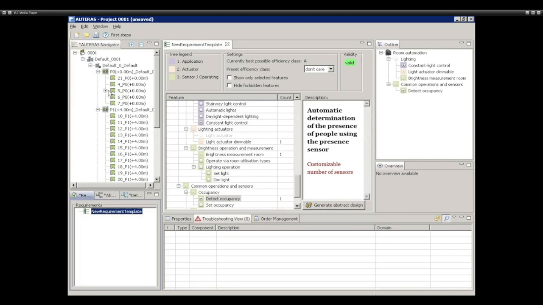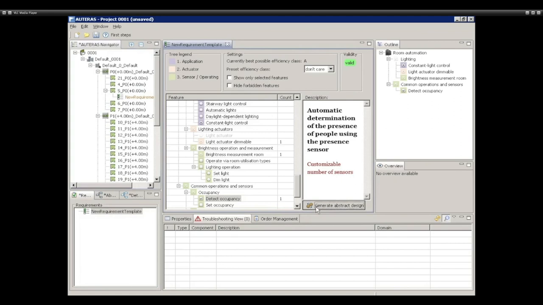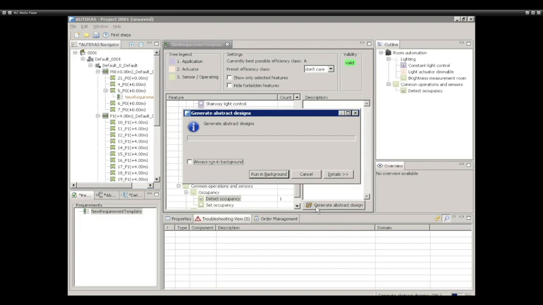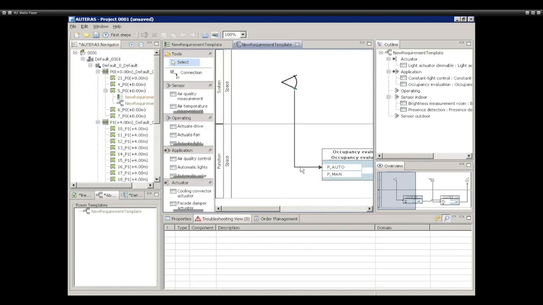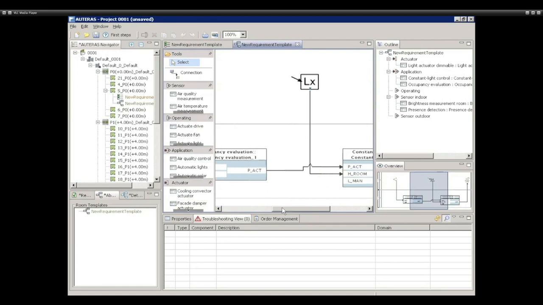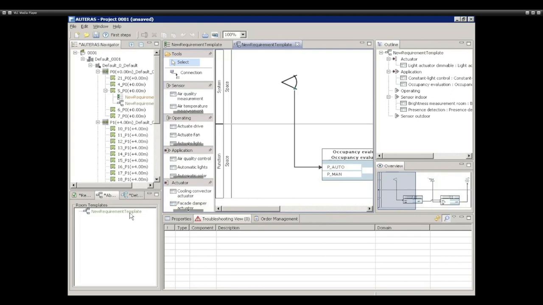Afterwards, the so-called abstract template can be generated automatically. The abstract template is based on the German guideline VDI 3813. It defines a lot of room automation functions for lighting, shading, and HVAC. The functions are defined in a platform- and vendor-independent manner, so they are suitable for a procurement process. The user can find the sensors and actuators in the upper area, the needed control functions in the lower area, and also a visualization of how they are connected.